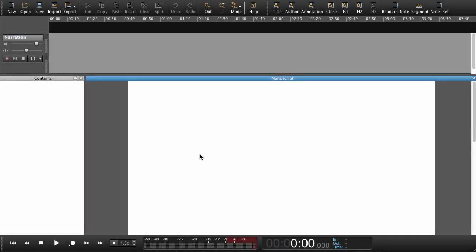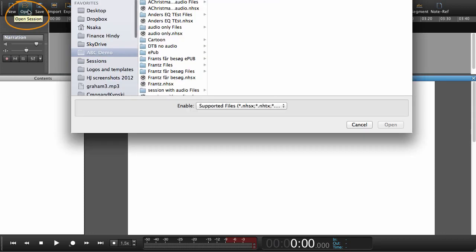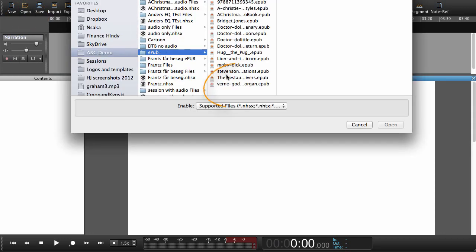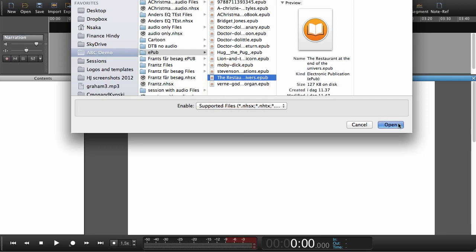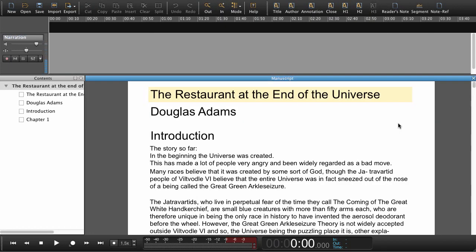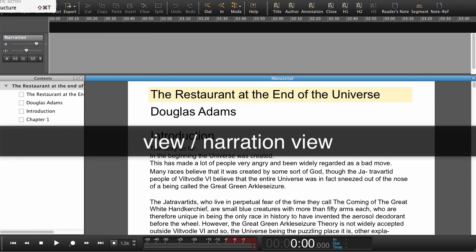In this ABC tutorial, we will look at the narration view. But before we do anything else, we need to open a book. Go to Open and find your book and open it. Instead of recording the narration into the manuscript here, we'll now open the narration view. View, narration view.